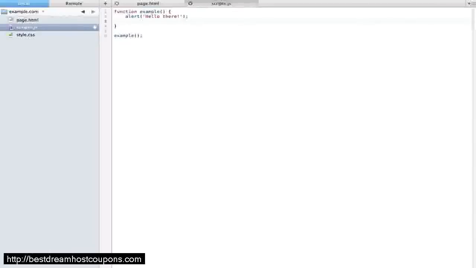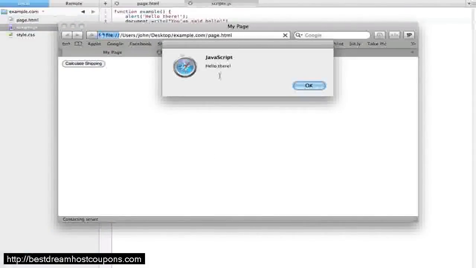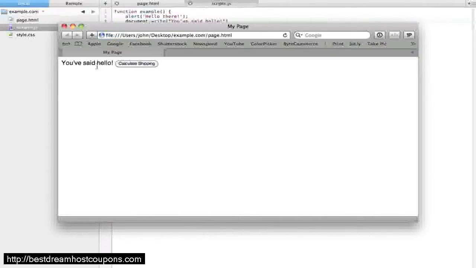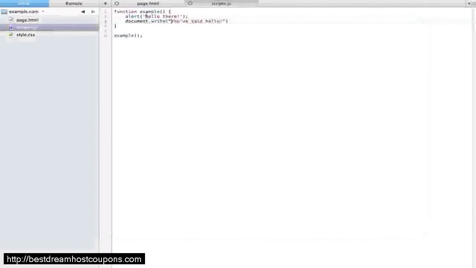And of course you can combine multiple things in here. So you could say document.write, and now let's write you've said hello. You see hello there, and then it also says you've said hello via document.write. Now really the true greatness of functions is that we can choose to use them only when we want. So right here I just have example in my script, and what it's doing is as soon as the page is being accessed, it is running this function because it's on this line.